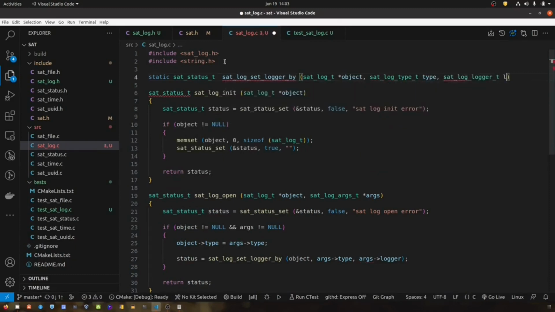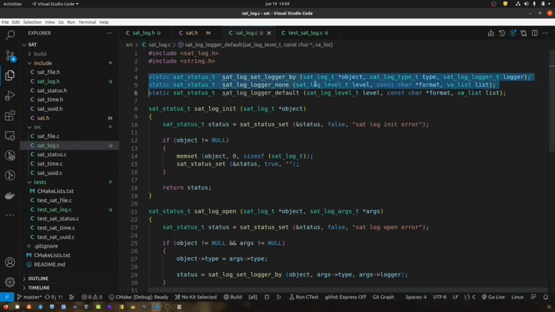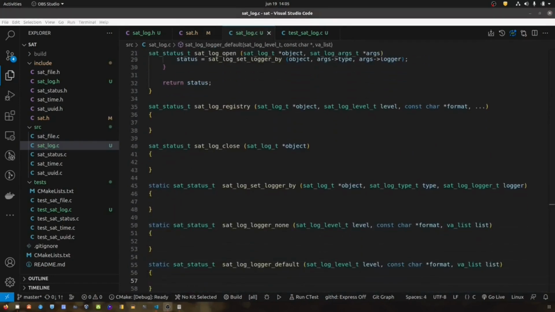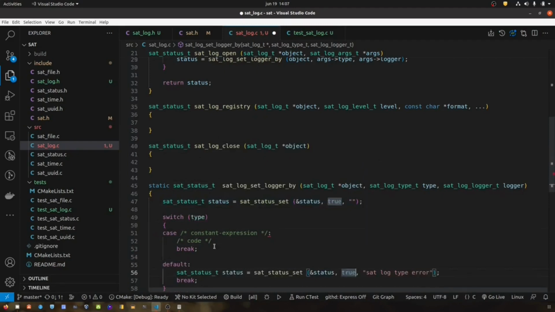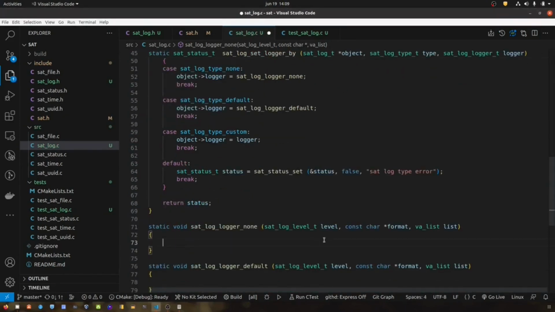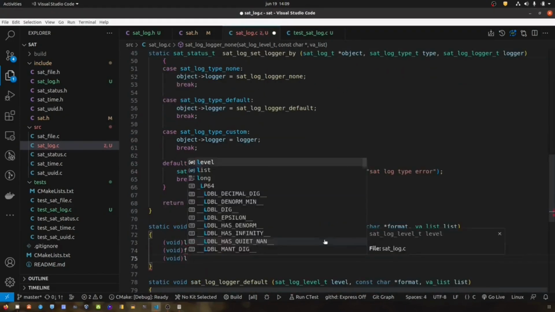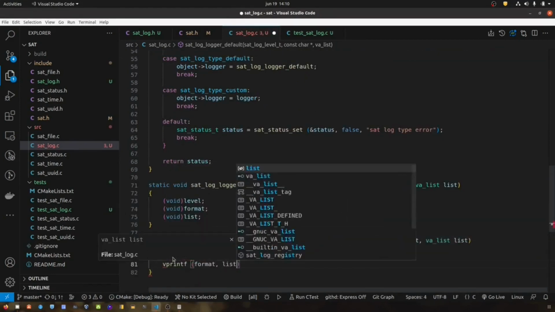We create two more functions for the log types, none and default. In the setLoggerBy function, we check the type, and if it is none, the logger callback will be logger none. If it is default, it will be the default logger function. If it is custom, this must be provided by the user. In the logger none, we just do nothing. In the logger default, we just print the va_list. For this one, we need the stdio header.